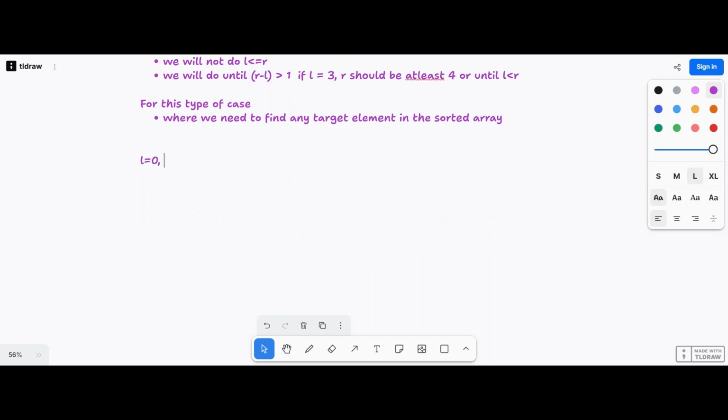Then what we will do? Of course, L is equal to 0. We need to search in the array, so we'll have the 0th index and the n minus 1th index. Our answer will be in between only. We need to return the index where we have found the target element. Then while R minus L greater than 1. So what could be the change here?